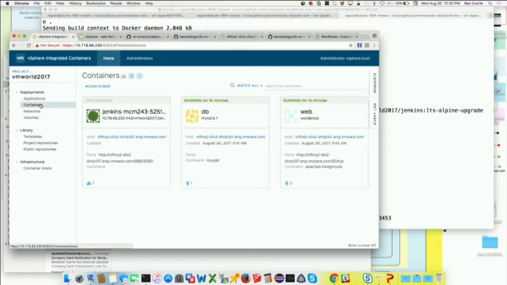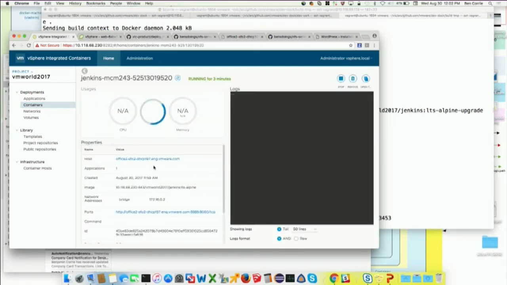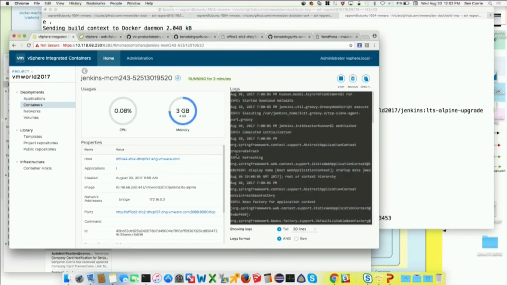So if we go back to containers, okay, praise the Lord. Our Jenkins container is running. Everything is fine. I didn't misconfigure anything. So let's have a look and see what we can do with this. I can click on the container and it will show me some information. It will show me the CPU it's using, the memory it's using, and it will also show me the logs, which is a really, really nice feature of this UI.